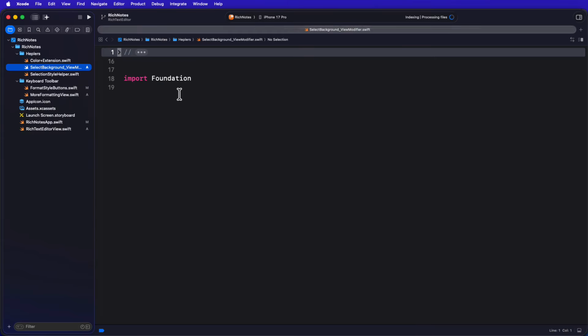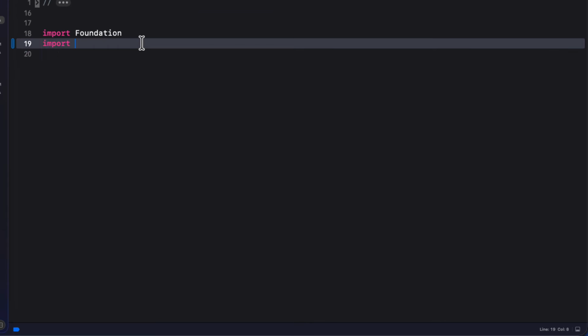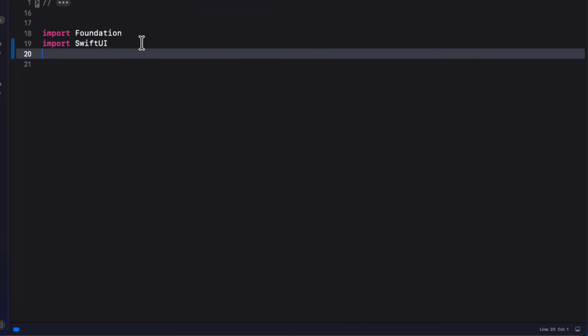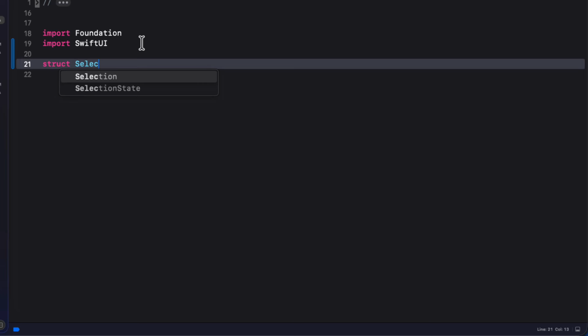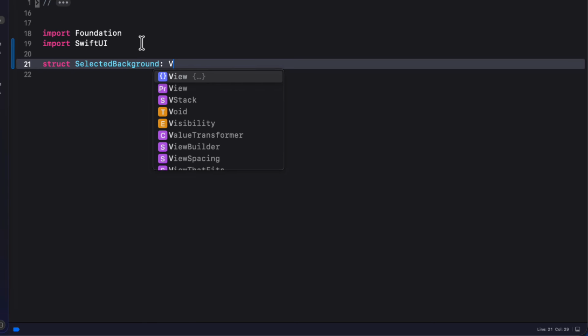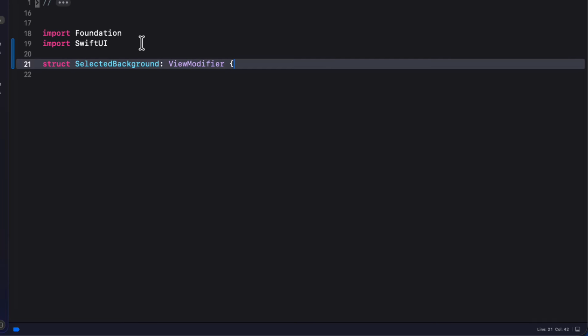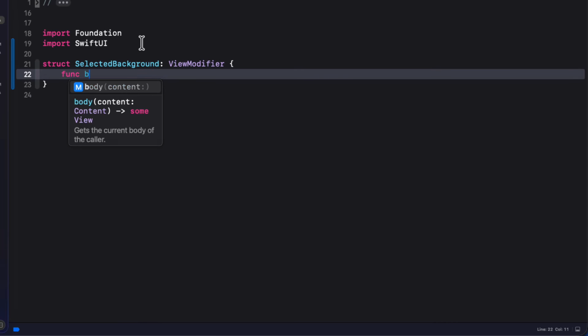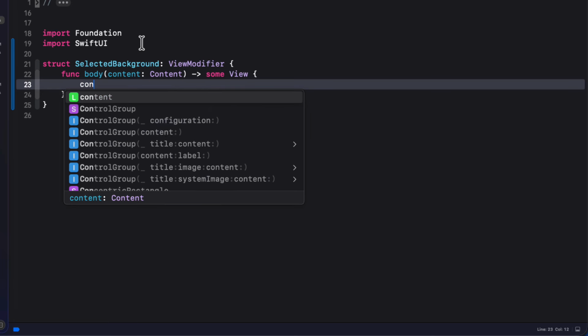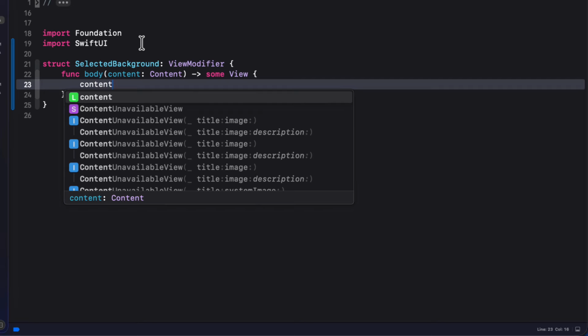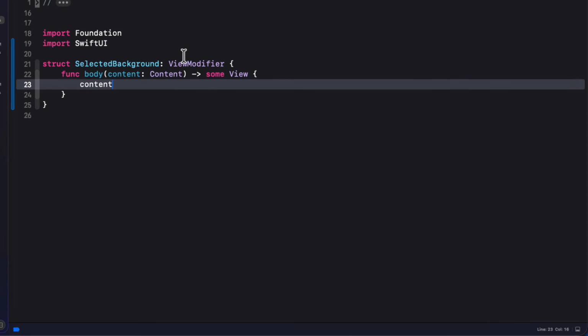Import SwiftUI, and then create a struct called SelectedBackground that conforms to the ViewModifier protocol. And this is going to require a body function that will accept the content argument and return some view. And this is going to give us content to work with.